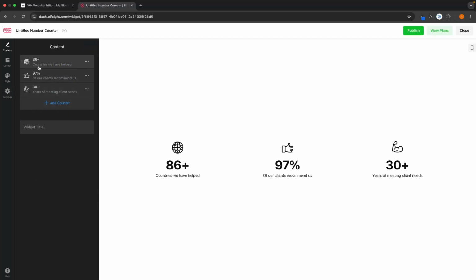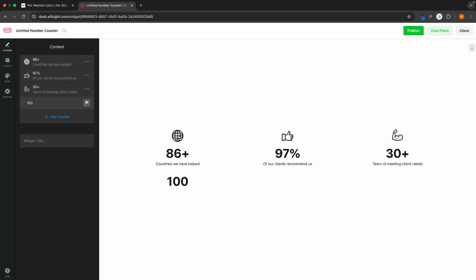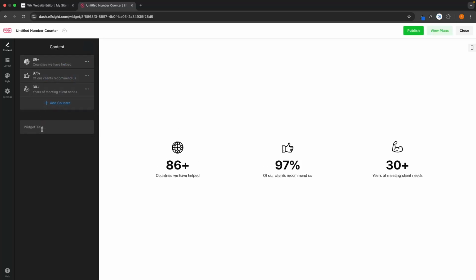As I say, you can either edit these or you can click on these 3 dots and delete them. And then you can add in different counters right here, and you can customize this from scratch. We can also add in a widget title above this if you would like.